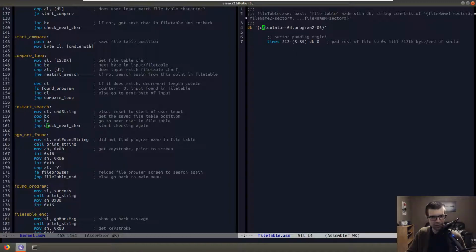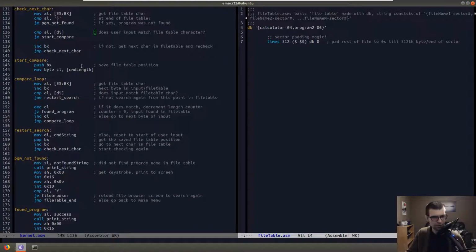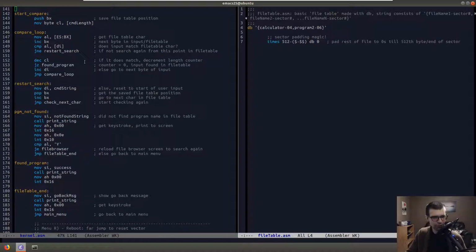Then we're going to increment because we don't want to count this again, since we already did that the first time. So we'll start searching from this point on, and then we'll go back to check next character, which is up here, and that's where we check again. If they entered calculator, they probably won't find it again, but if they entered program 2, they'll find it. But if you had multiple programs that were close in name, this would go through, find the mismatch, go back and keep checking until it found it, or didn't find it.